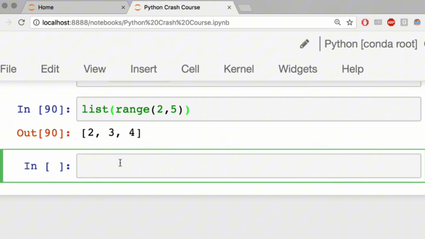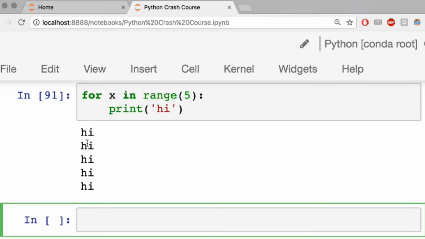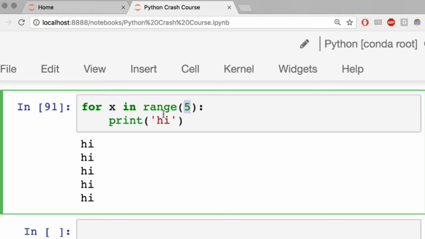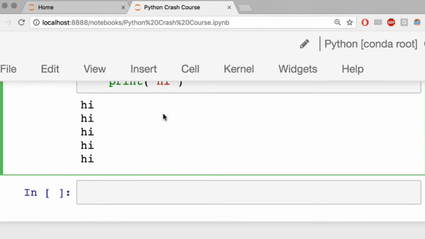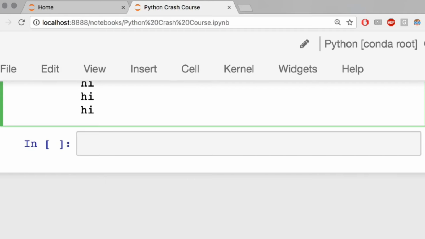And you'll commonly see range used in a for loop without this sort of list call. So you can say for x in range 5, and then we'll say something like print hi. And there we see hi five times. So this is 0, 1, 2, 3, 4. So 4 is up to, but not including 5 there. And that's the basics of range. And we'll see it every once in a while, not too often throughout this course, but it's common enough that you should know it. Finally, let's discuss list comprehension.